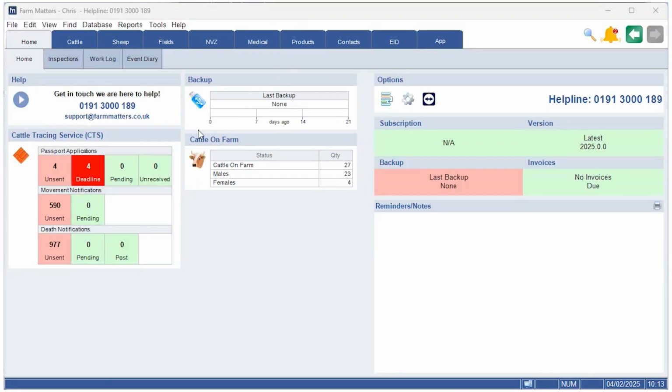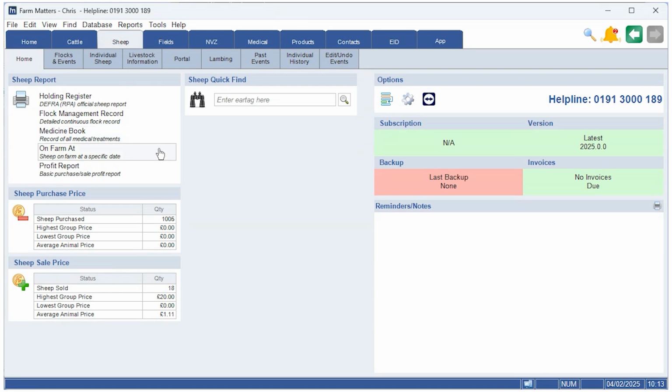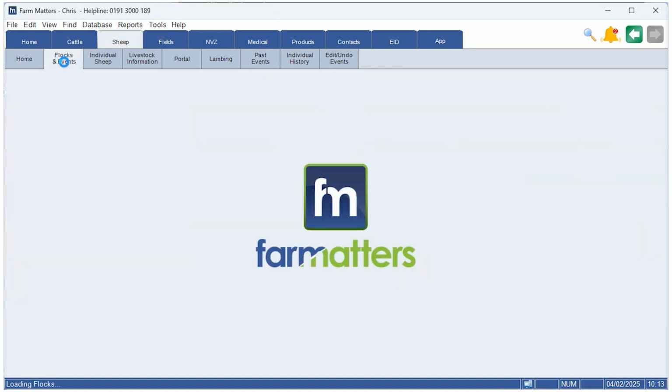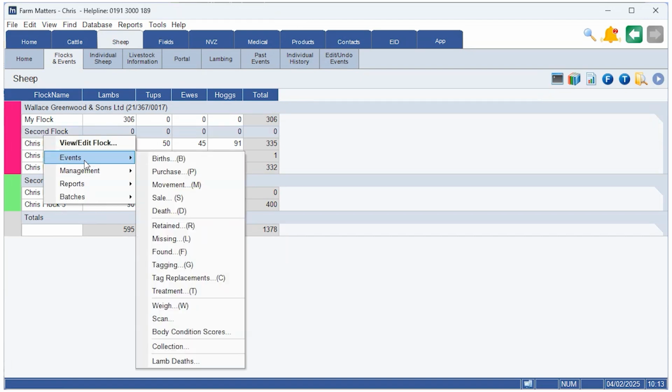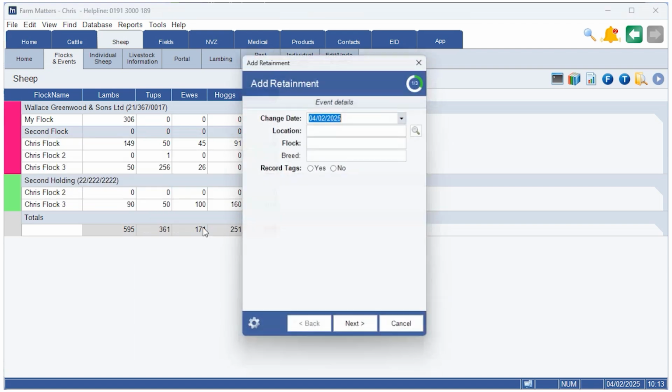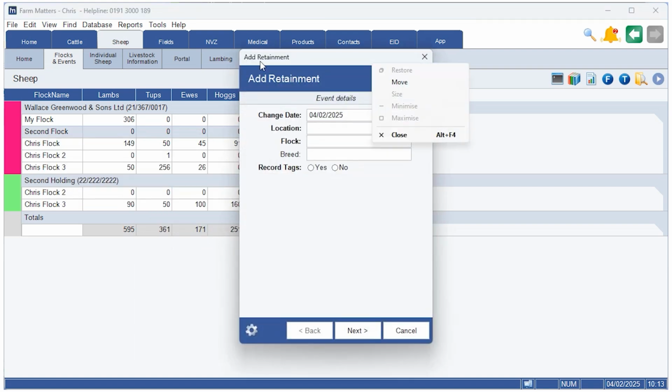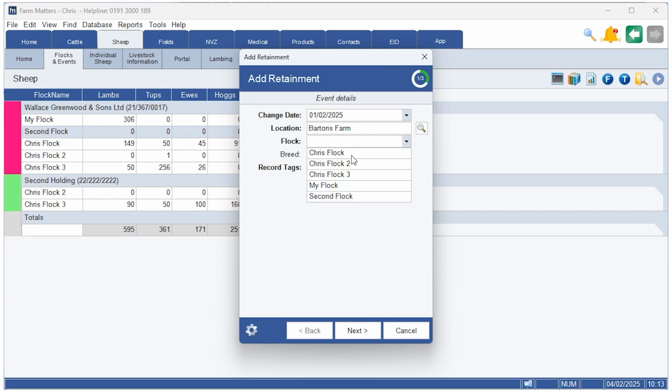If we begin by clicking the sheep tab at the top of the screen and then flock and events, you will see this will bring up all of your current flocks. If we right click, then choose events and then retained, you will see this brings you up to the add retainment screen. We then need to populate the fields with the correct information, like so.